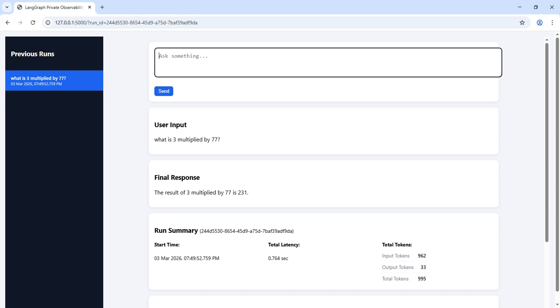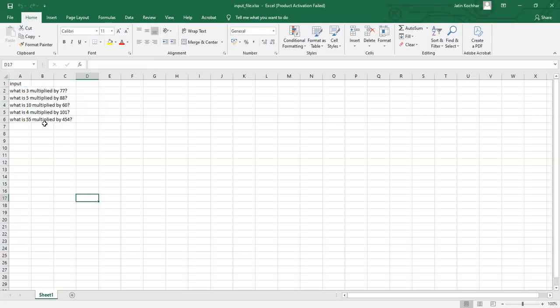But what if we have a list of questions, a long list of questions that we want to ask, and we want to record the traces for every question? For that, we might need a solution that can batch process that input file. In this case, maybe this Excel file.